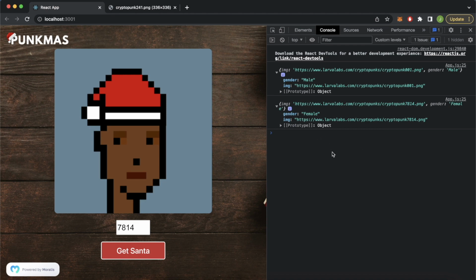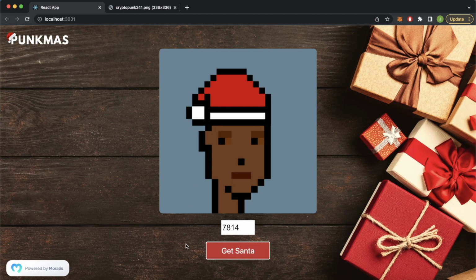What this means now is we don't have to pre-render this CryptoPunk we have in our local directory. We can use this image URL that we got from our Moralis API call that was running on our backend to render the actual image of the token ID we've selected. So let's implement that next. Let's close down our console and jump into Visual Studio Code.